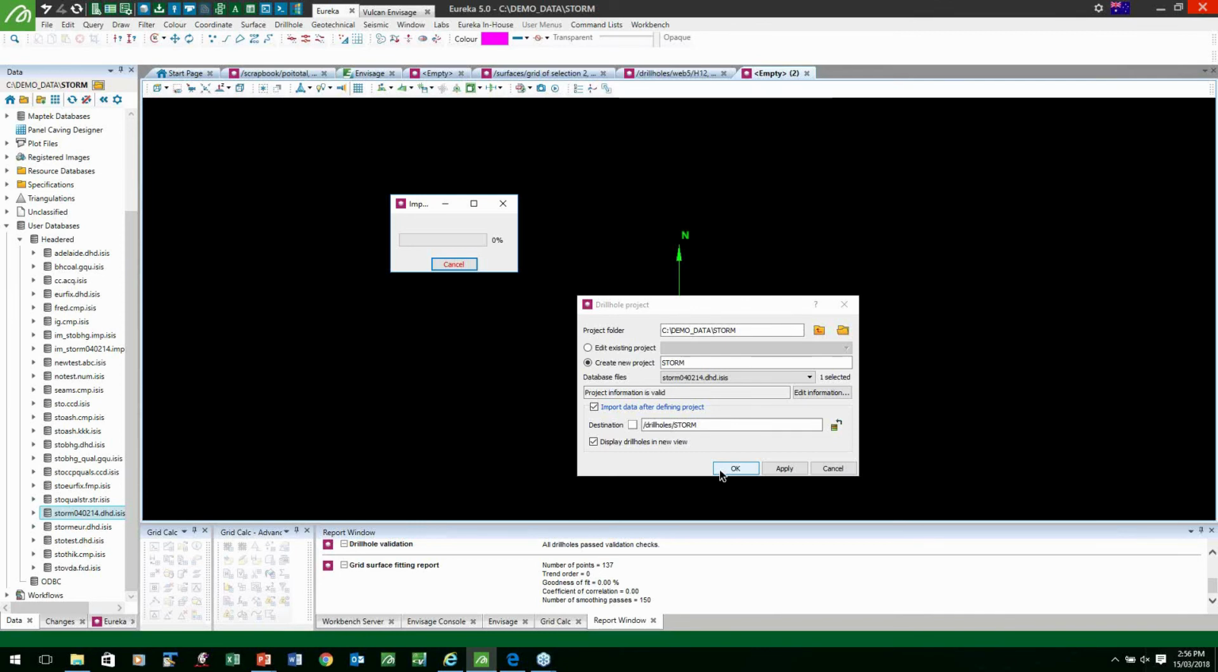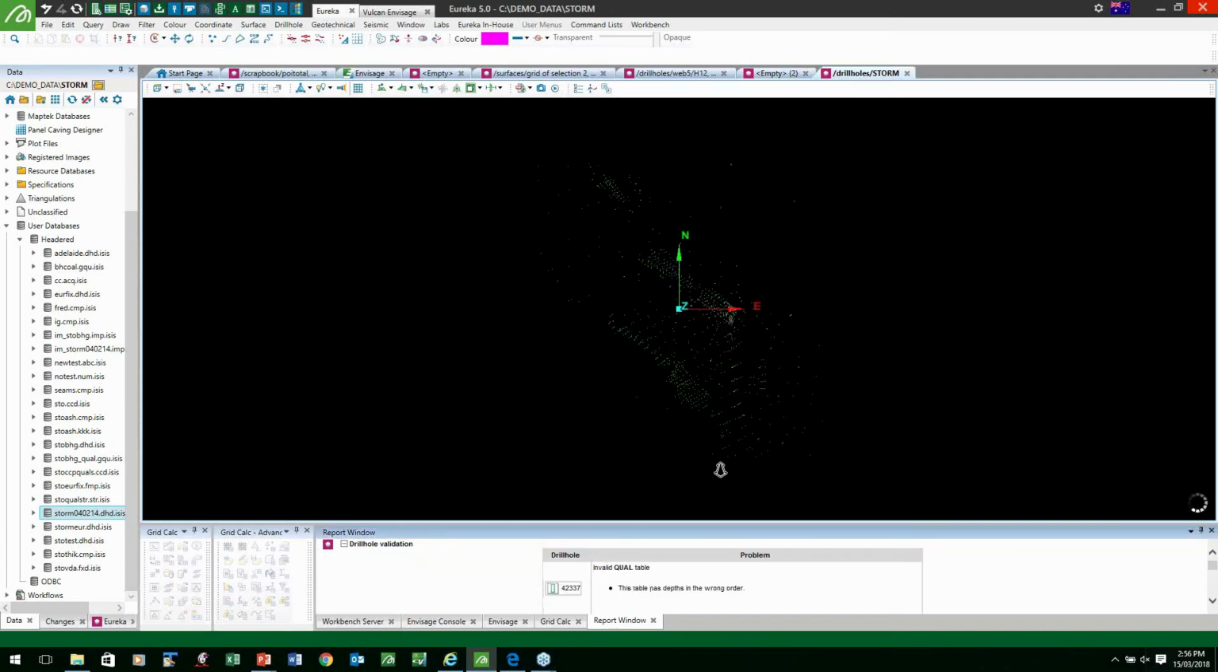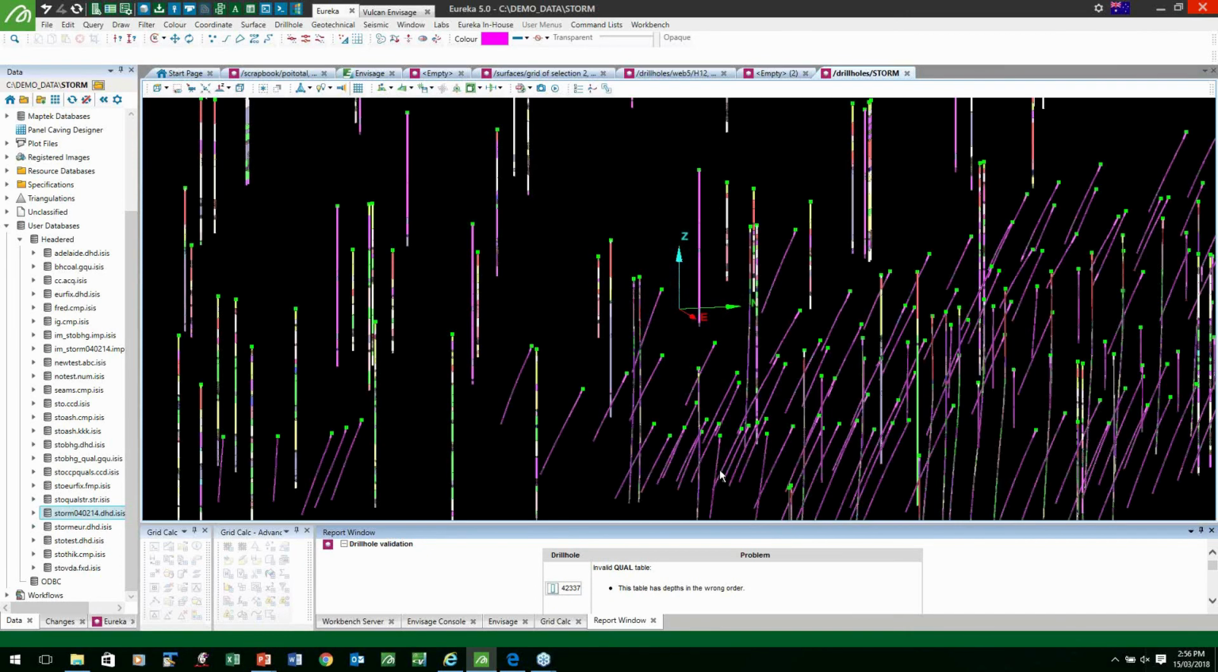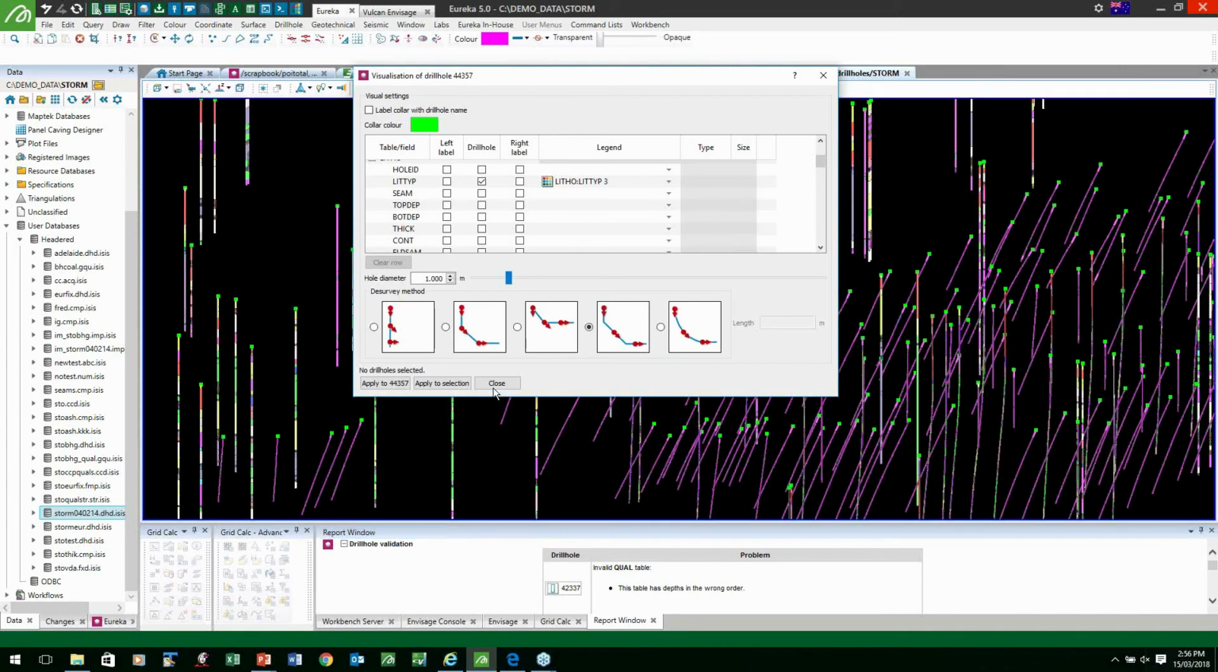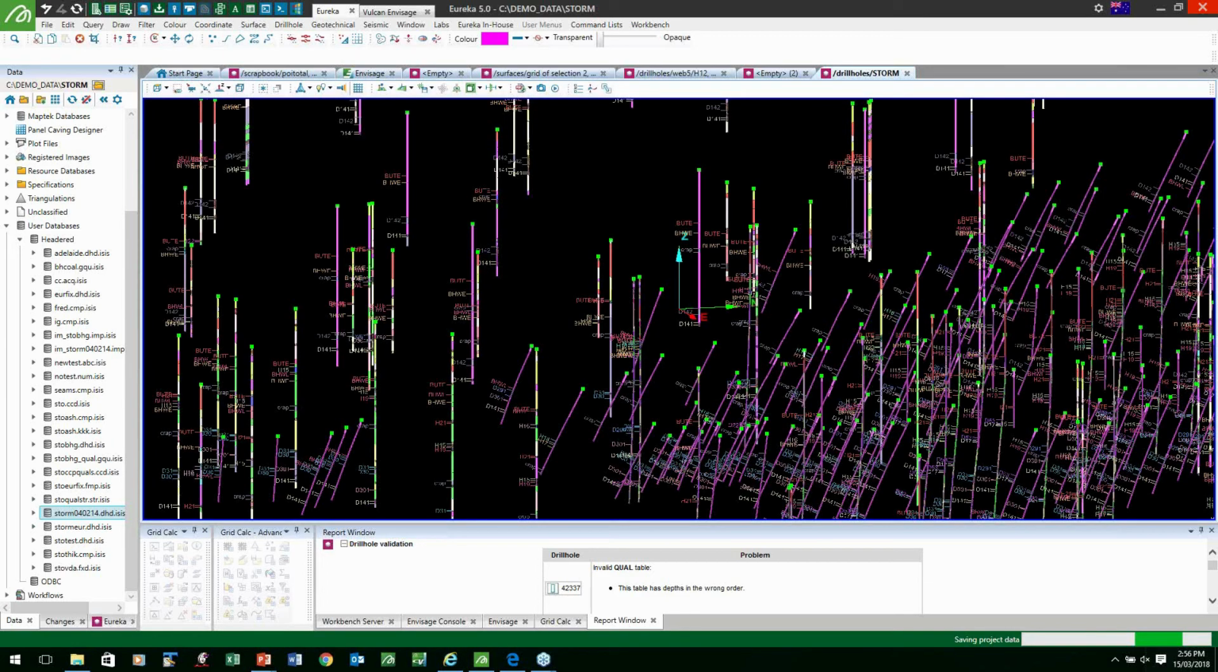The very first time I bring it in, it's actually loading it to the Eureka backend, and after that, it's in Eureka ready to use. And I'll just make the holes a bit bigger there, and I'll zoom in a bit. I'll put some labels on there for you. So I'm going to label it by lithology type. I view it by lithology type, and I'll label it by seam. Where's seam gone? Here we go. So yeah, it's ready to use straight away.